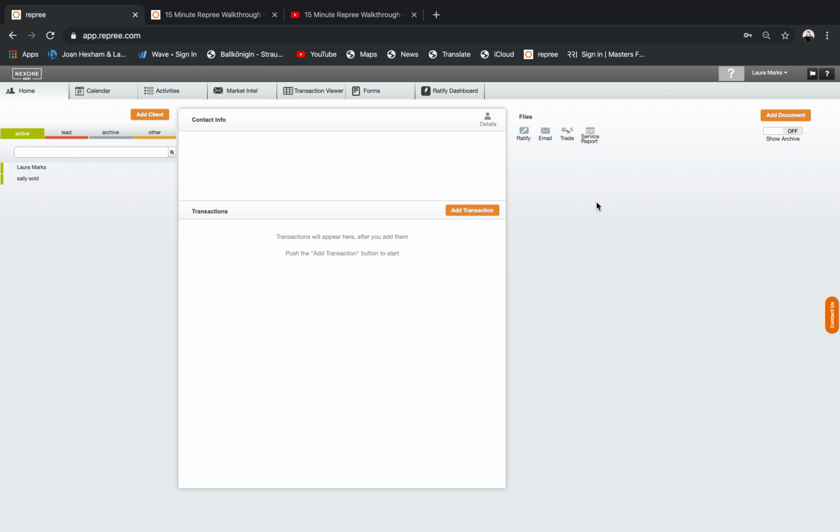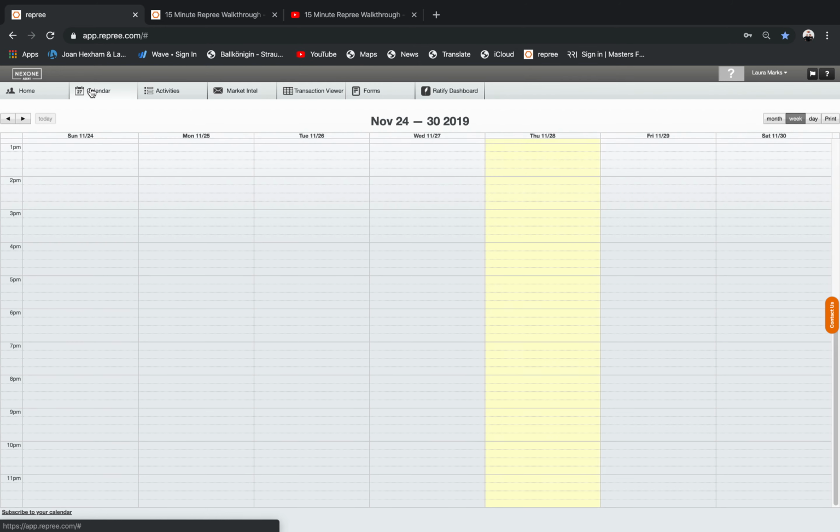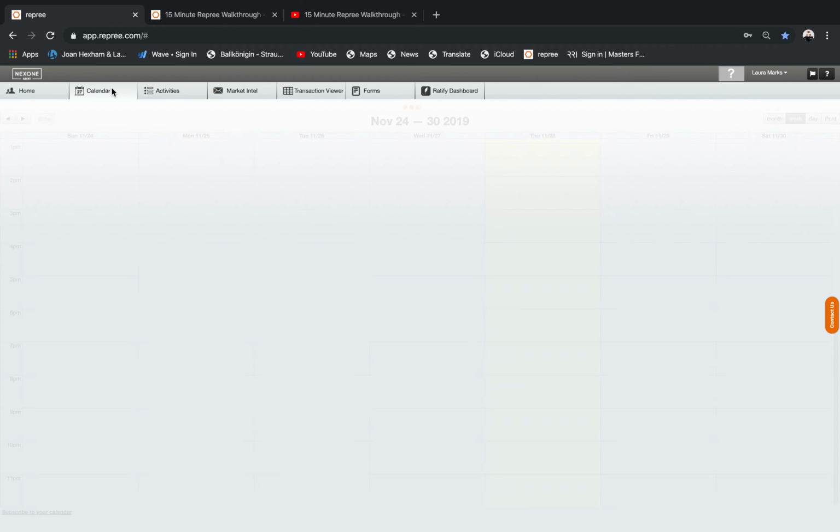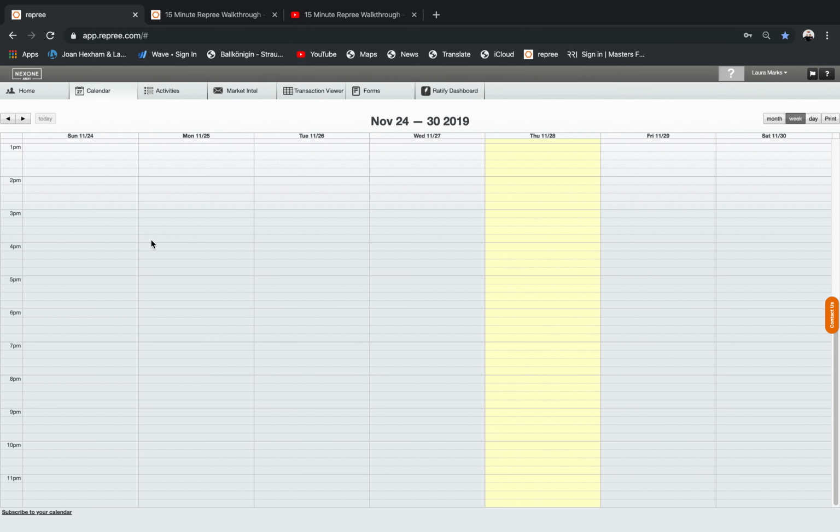First of all, as he had pointed out, there are several tabs across the top. The calendar will come into play more often if you have used the activities tab and created a to-do list for your listings, your buyers, and then those to-do lists, if they have a date on them, will be auto-populated into the calendar. This is an optional tool you can use. It's totally up to you.